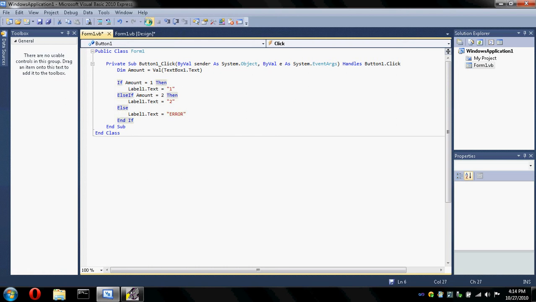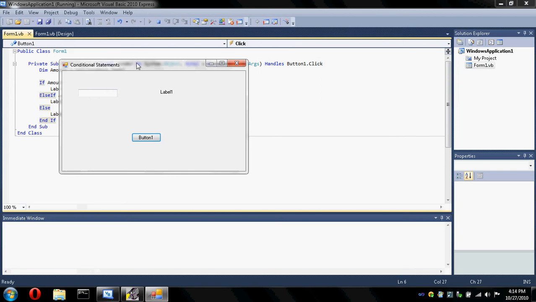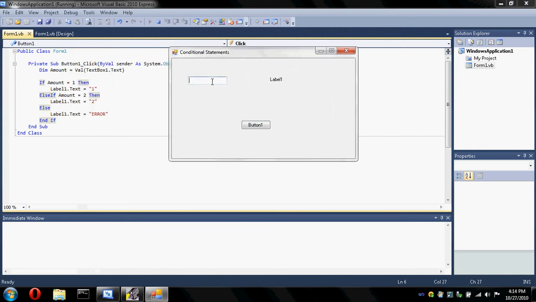So then when you play it, as you can see, if I enter in 1, press the button, it's equal to 1, 2, it's equal to 2, and if I enter in anything else, it's just going to say error. It doesn't matter what I type in. Because if it's equal to 1, it does this. If it's equal to 2, it does this. Or else, it does whatever that is.